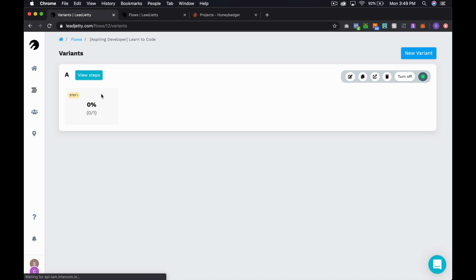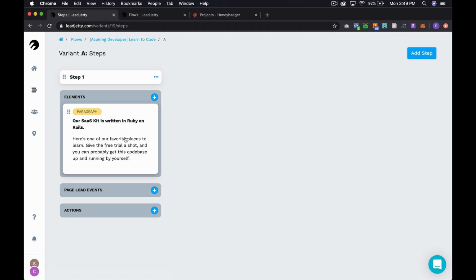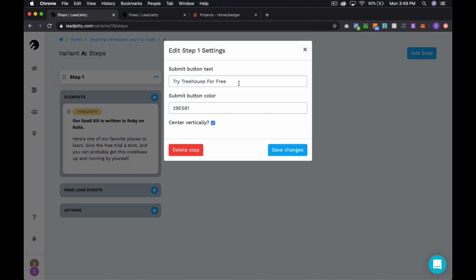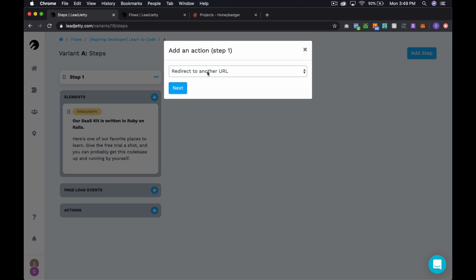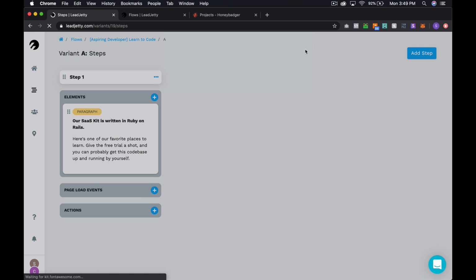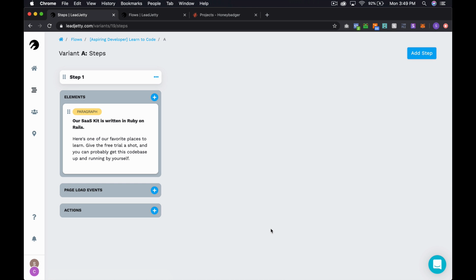Let's look at this aspiring developer thing. So this is basically just a one-step flow, right? I mean, we have our "Try Treehouse for free" submit button colors there. So what we need to do is just say, I need to get my affiliate link. So I'll do that in a second and come back to the camera here. And I also want to get the color of Treehouse, make it match, to have a kind of continuity. So let's see what that looks like in a second.